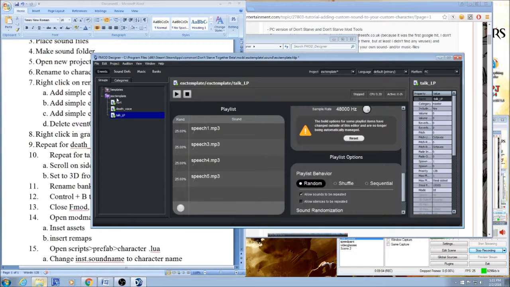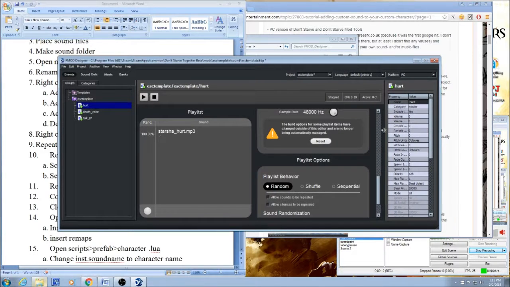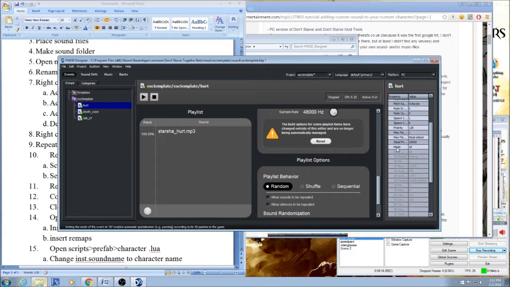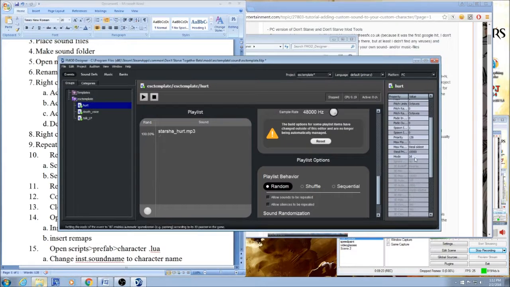Go back to events, and let me make this a little bigger. So over here, there are all these little things. You want to change your mode, scroll down through this, find mode. It will be set to 2D. Click that, change it to 3D, and change 3D max. It'll be at 10,000. You don't want that, you want it to be 30.